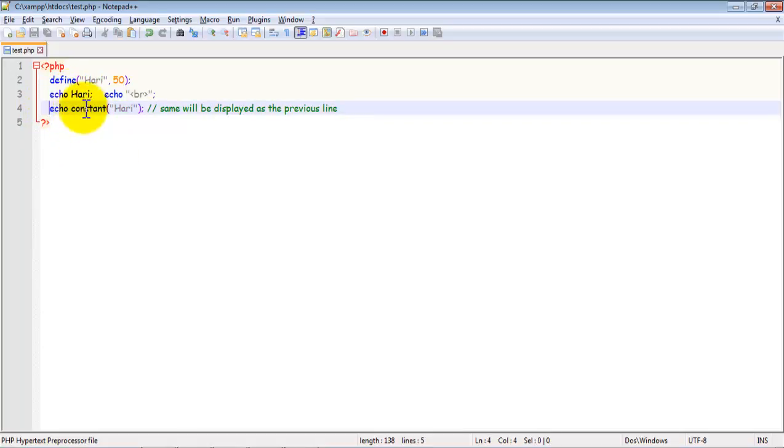Again we are printing by calling the constant function, constant, with the name of the constant. This will also output the same as the previous line.